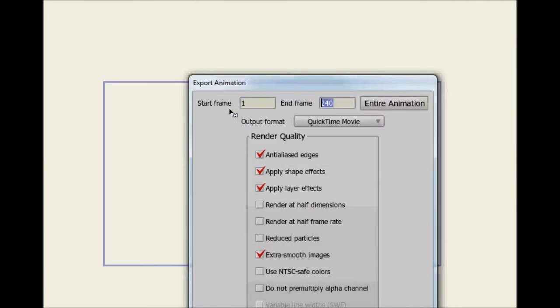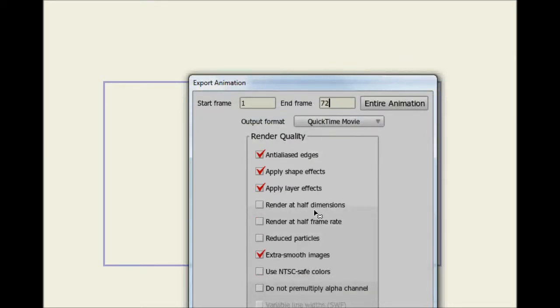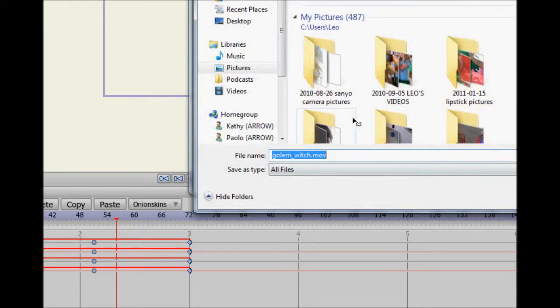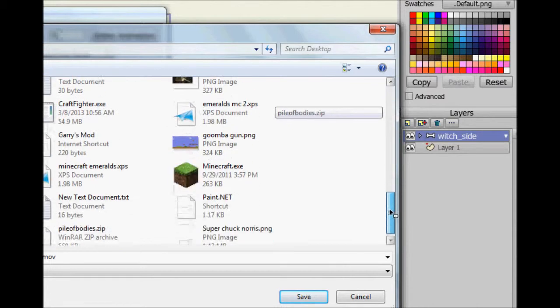And these files can get kind of big if you have them in high resolution. They can get up to 3 megabytes depending on how large the image is. So we're going to go from 1 to 72, which is 3 seconds long. We're going to save it to the desktop just for convenience.